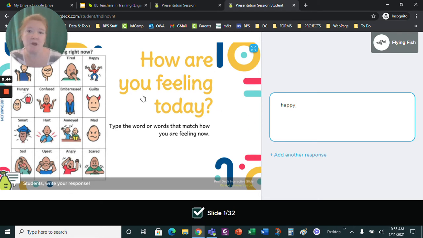And this is how we often start class. How are you feeling? Sometimes it's other options, and we'll go over those, but this is a pretty common one. And we'll use different images, and you're going to type how you feel. You can use multiple words. You see, you can add another response.